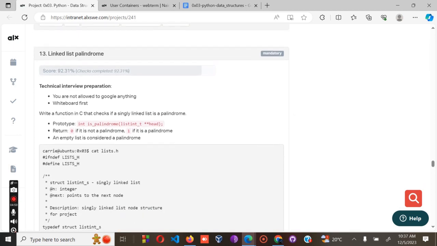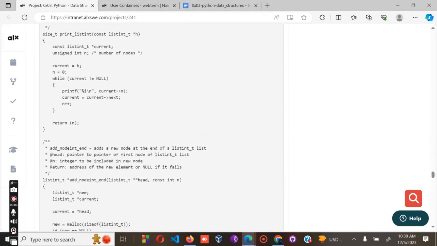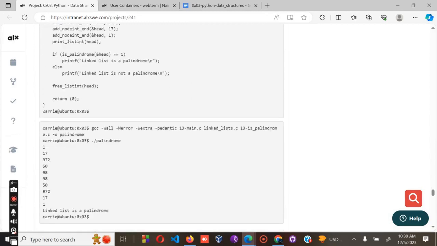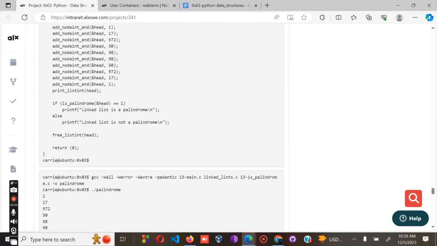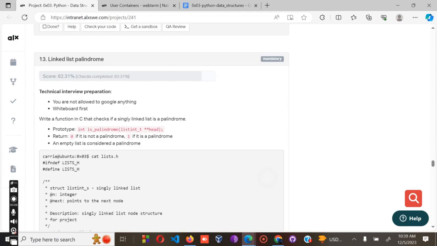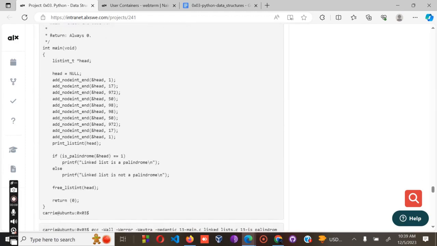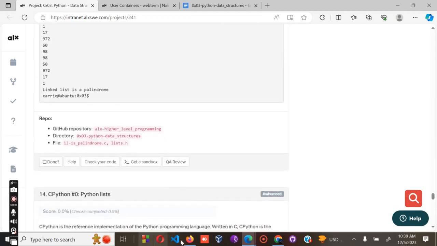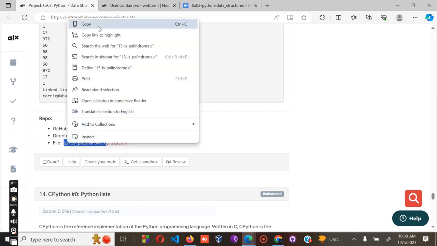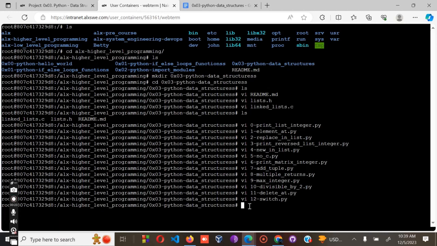Then for number 13, it's a linked list phantom. So this is actually the last part of the mandatory part, so you copy up to that point. You need to be careful on number 13. Then you paste it.